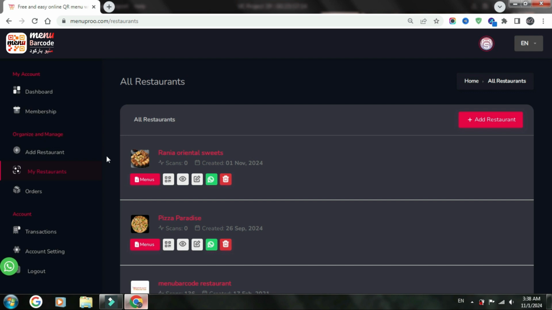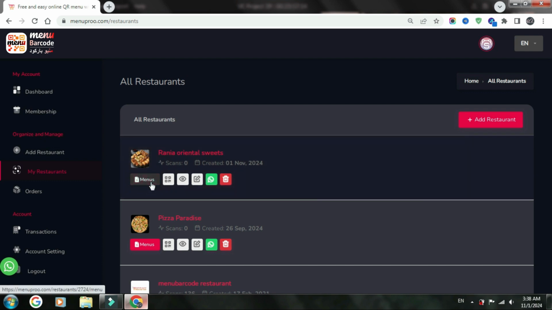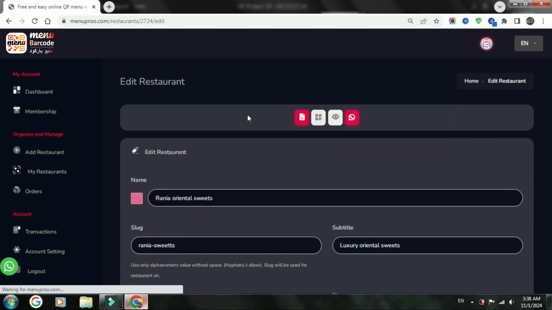When editing the store, we'll find a set of buttons for each store. For example, here, we'll find the Menu button, the QR code button, the store preview, as well as options to edit the store, a button for WhatsApp integration, and a button to delete the store. To edit our store, we'll click on the Edit icon and be taken to this page. Initially, a list will be available for each store. This list includes a menu button, a QR code page button, a preview button, and a button to link the store with WhatsApp.